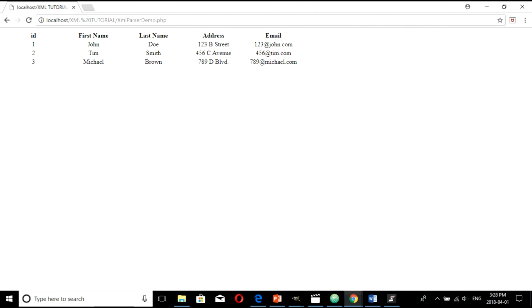Let's run our program and see our output. As you see from our output, our XML document was successfully parsed and displayed using HTML.